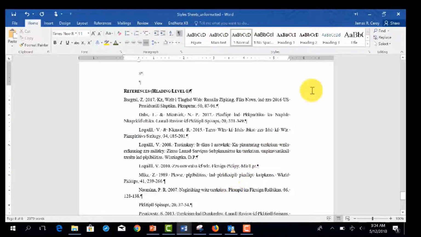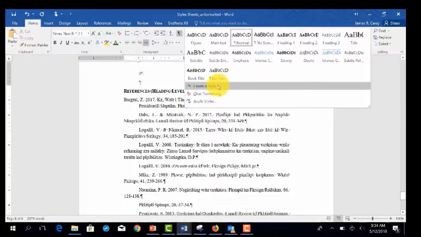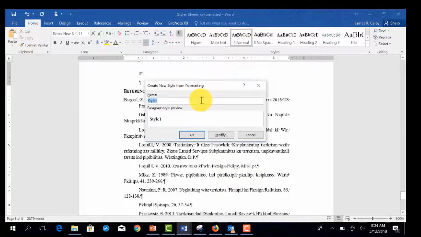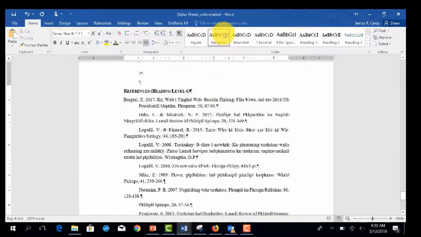That's what we want. Now we're going to create style, and we'll give this a name. We'll just call it hang para, as in paragraph. And so there is that. So now we have that set. So now we're ready to format the entire document.